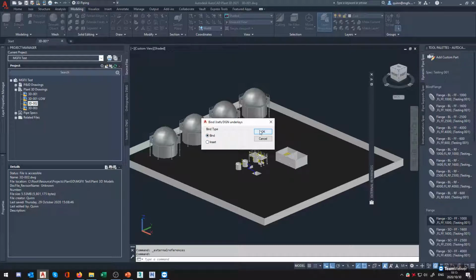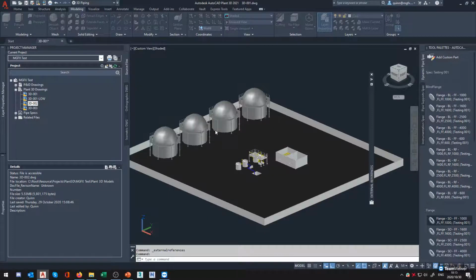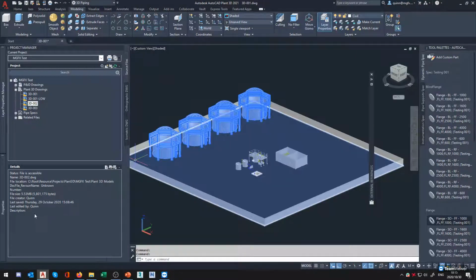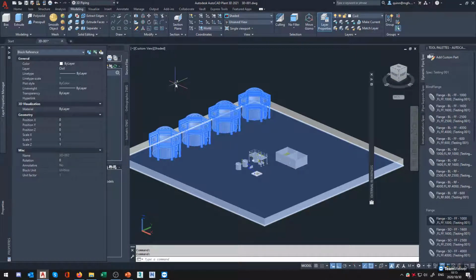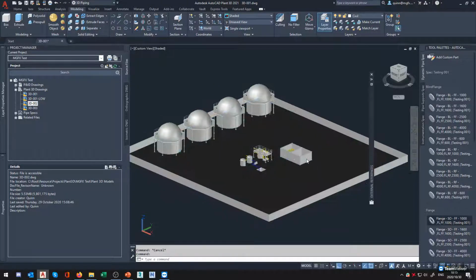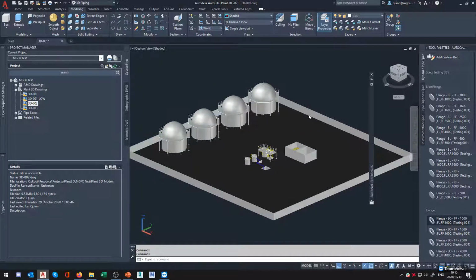Doesn't really matter what you're doing. And you'll notice that as soon as it brings it in, like I said, it brings it in as a block reference. Now, that is all I really need to do on the plant side. Well, apart from exporting it out, should I say, in the prep work? My apologies.